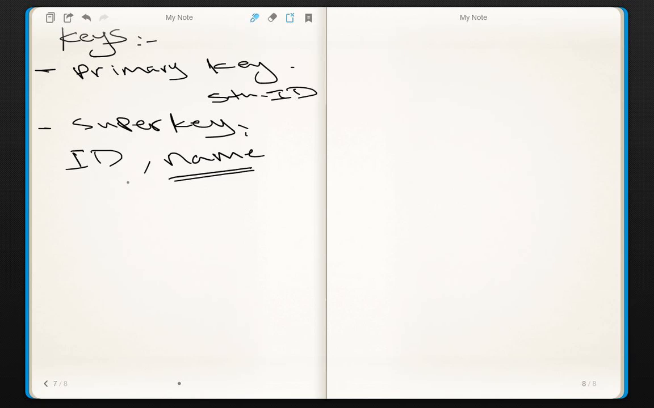So this super key will no longer be valid. But within the classroom, within the table, this name can be used as identification as well. Okay, so that's a super key.